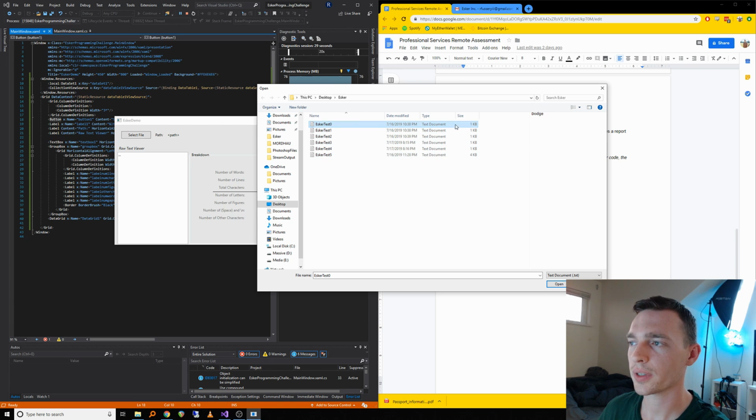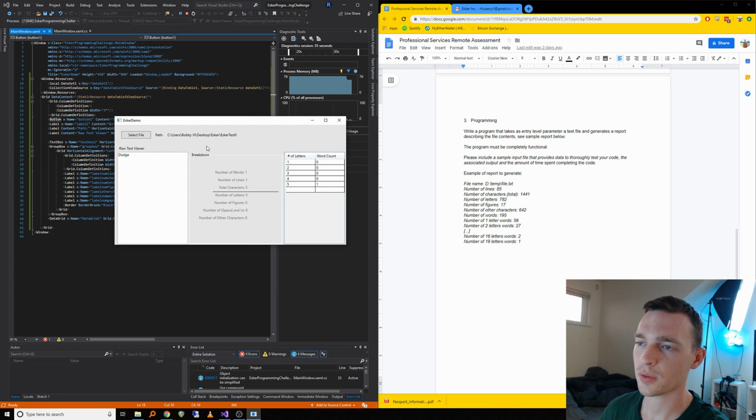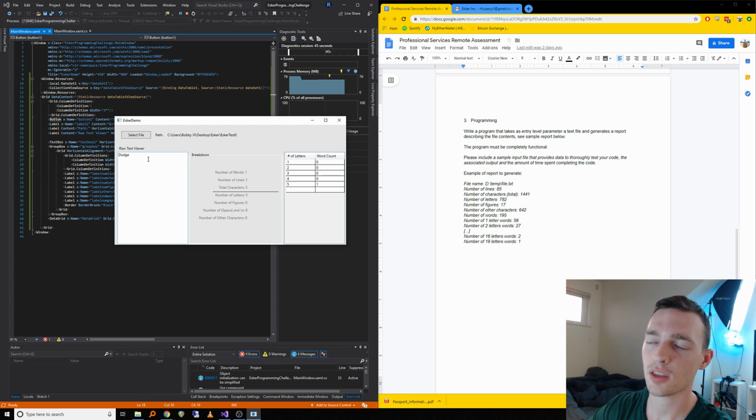So for the first one, you can see the preview on the right. This file just holds the word Dodge. So let's pull that in. So we're going to select that. On the left side, you'll see the raw text. There's just a raw text viewer. I just have a text box here that pulls that information in and throws it in there unedited.